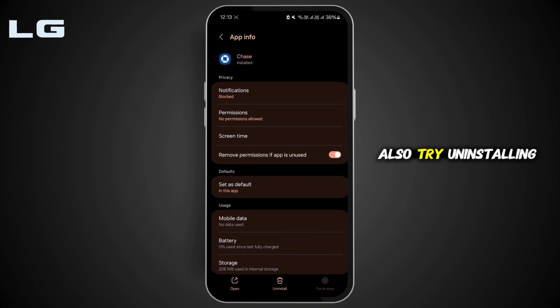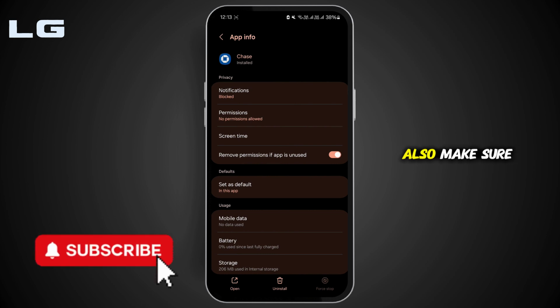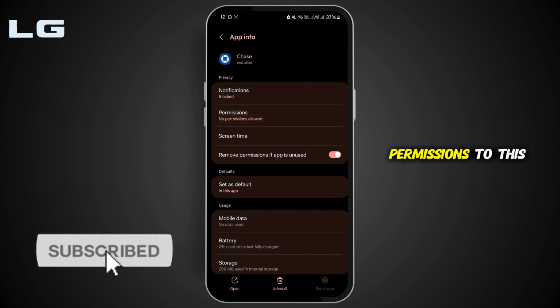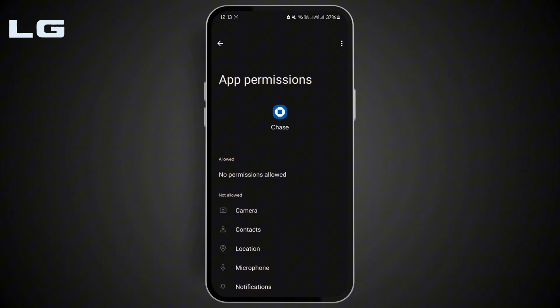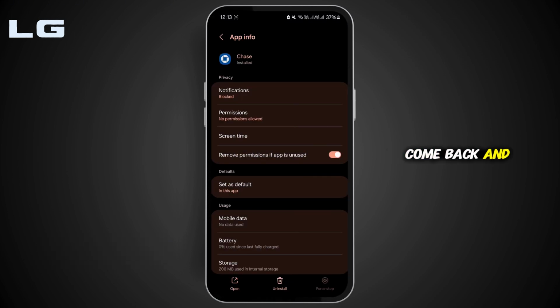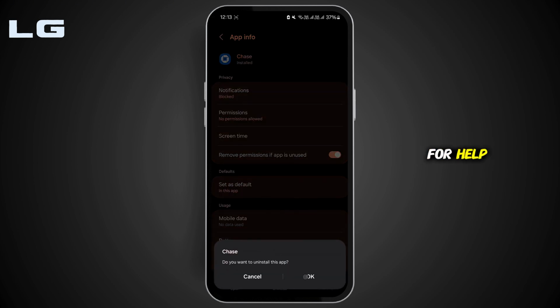Or you can also try uninstalling this application completely from your device and reinstall it using the Play Store or App Store. Also, make sure that you have given all the permissions to this app. Come back, and if nothing works, you can go to the app's website or support page for help.